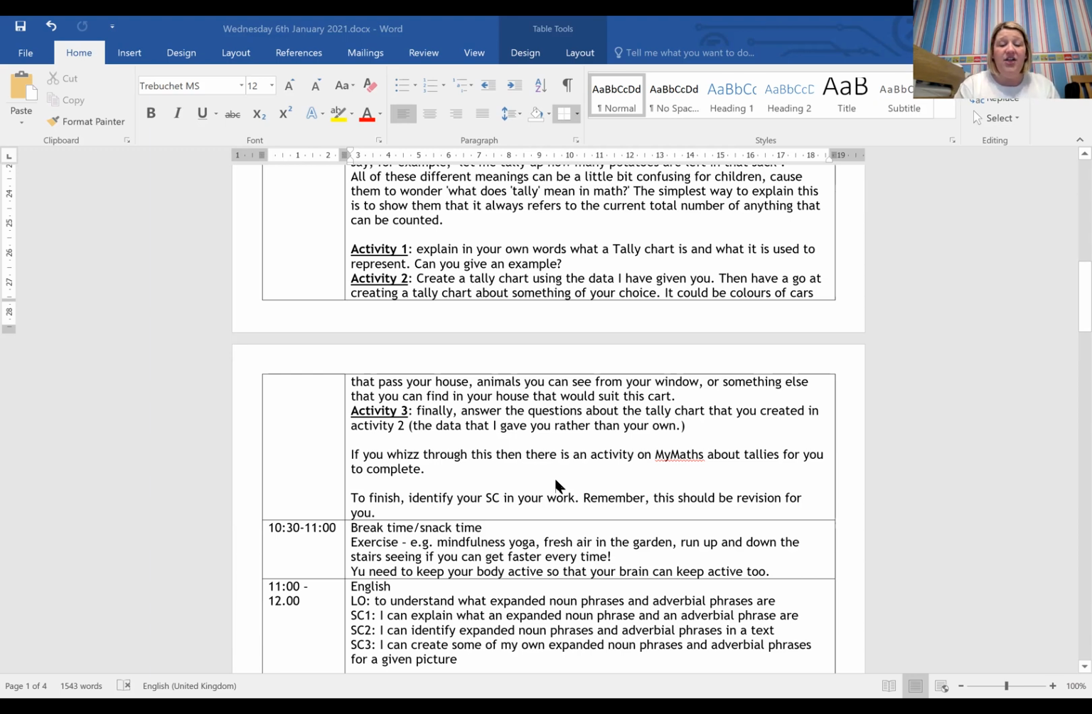And then finally, to finish, you need to identify your success criteria in your work. But remember, this should have been revision for you. So if you do a little reflection at the end, it might well be that this was nice and easy, nice and straightforward, and just brought everything back to the front of your mind as we move forwards.